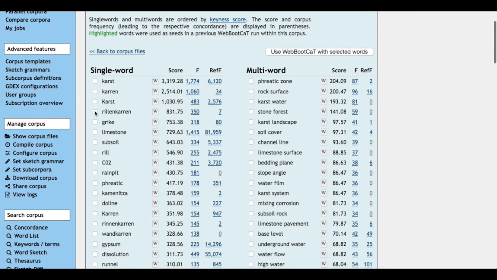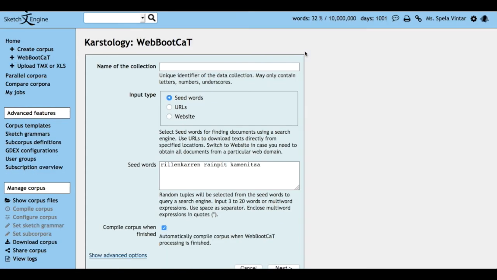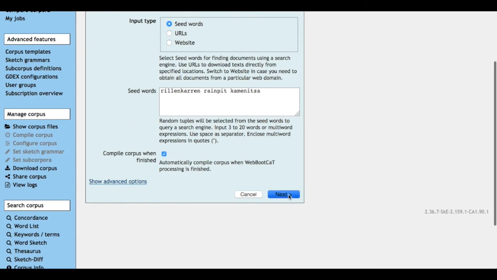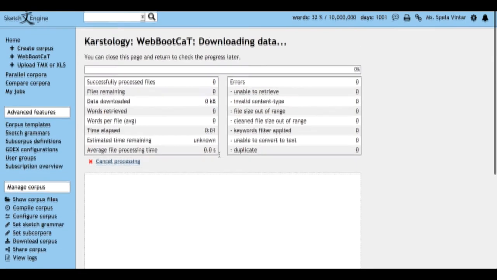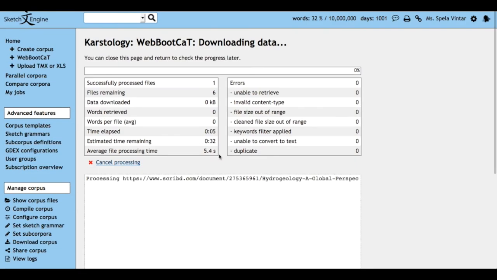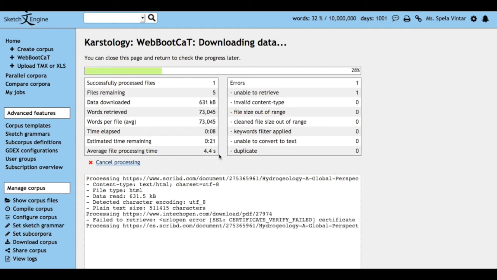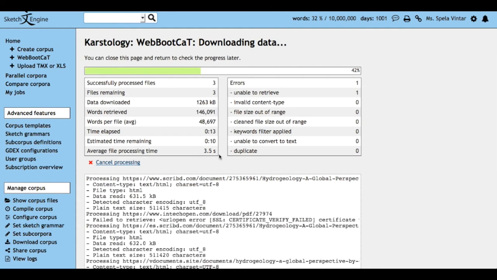The checkboxes in front of the terms are meant for a web bootcat. So for example, if you would like to improve your corpus with some of the words that you find in the extracted keywords, you can simply click them, and a next web bootcat session will be started, so that additional text will be retrieved from the web, which can then be added to your corpus.